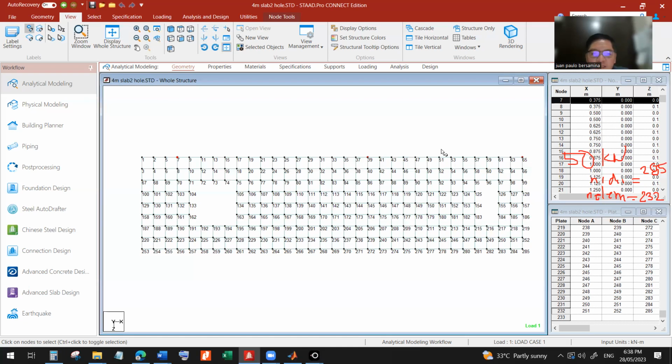Okay. And then for the 1 meter, 1, 2, 3, 4, 5, 6, 7, 8, 9. So 33 times 9, 297. So dahil may butas, naging 285. Okay? Kasi if hindi siya na-renumber properly, baka 297 lumabas na number of nodes niya. So meaning na-renumber ko na siya.